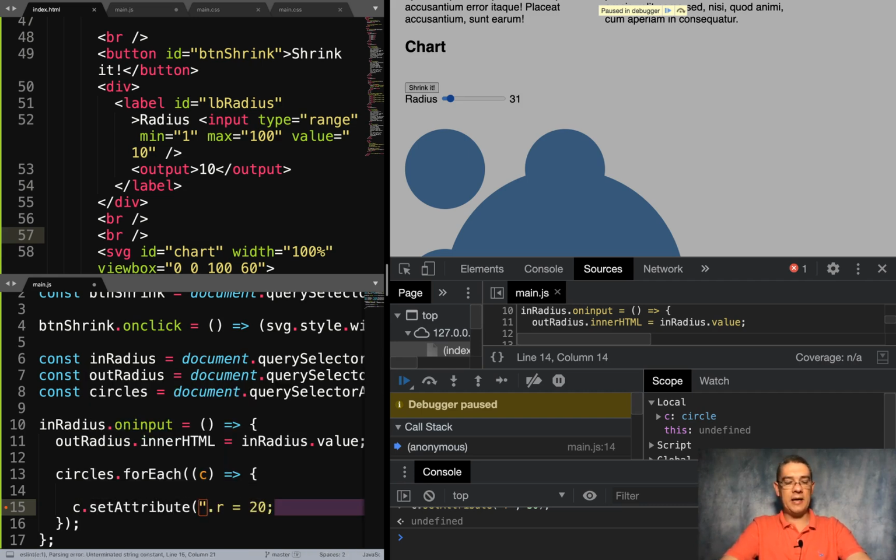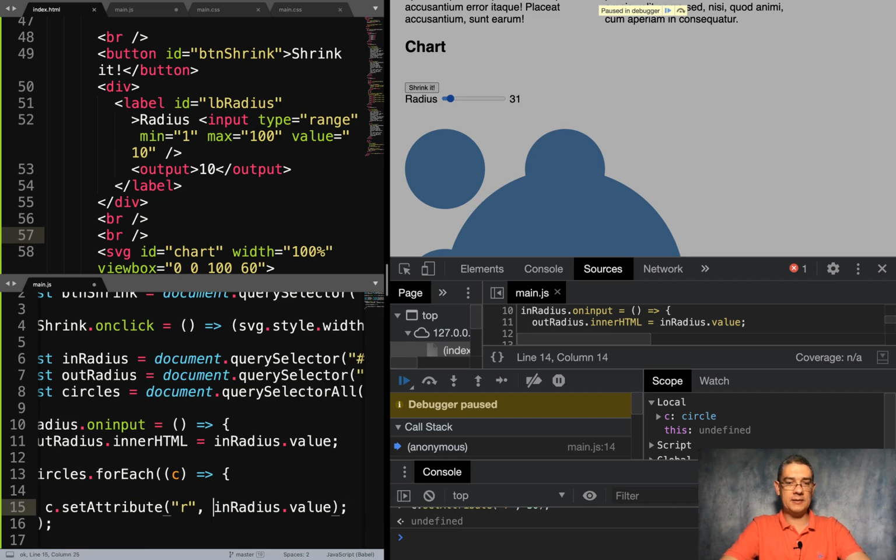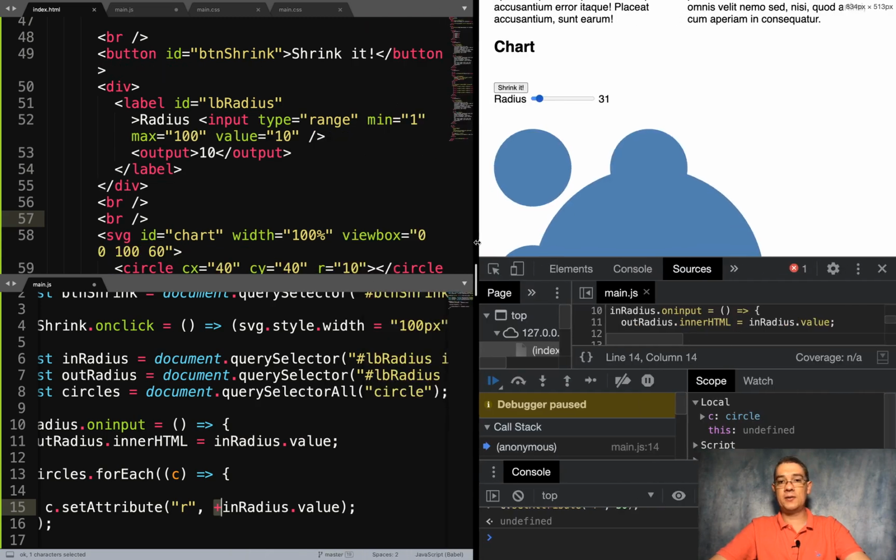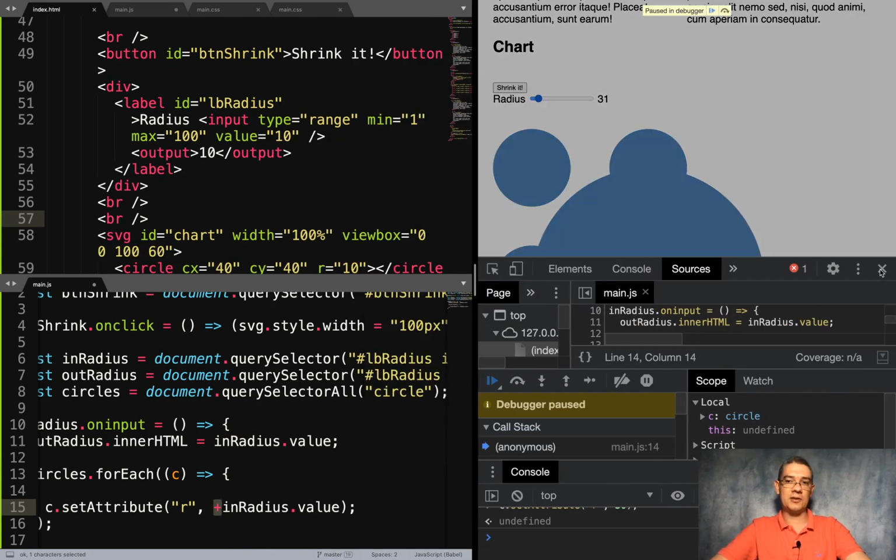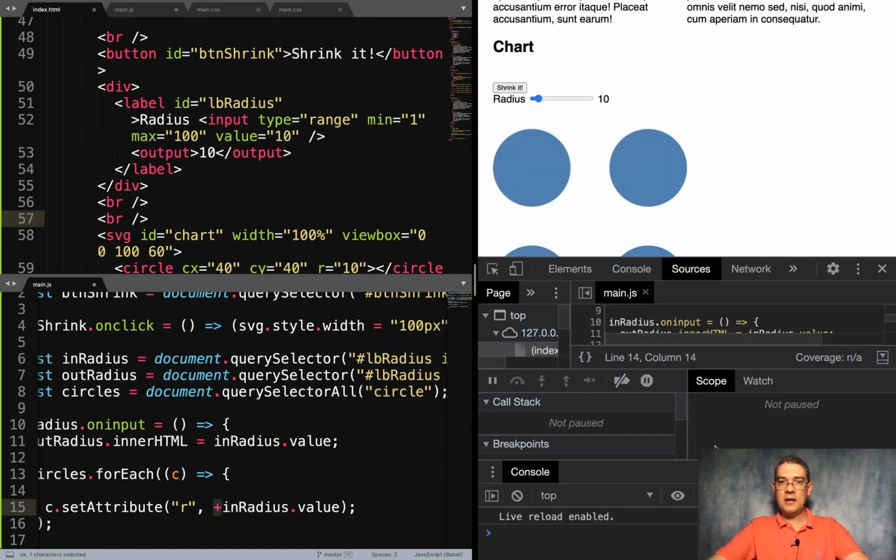And then we can say this is going to have a radius of, let's say, whatever the inner radius dot value is. And another trick is that this is actually probably going to be returned as text. So I'm just going to put an extra plus sign in there for it to be converted into a number. That's another trick that is very classical from JavaScript.